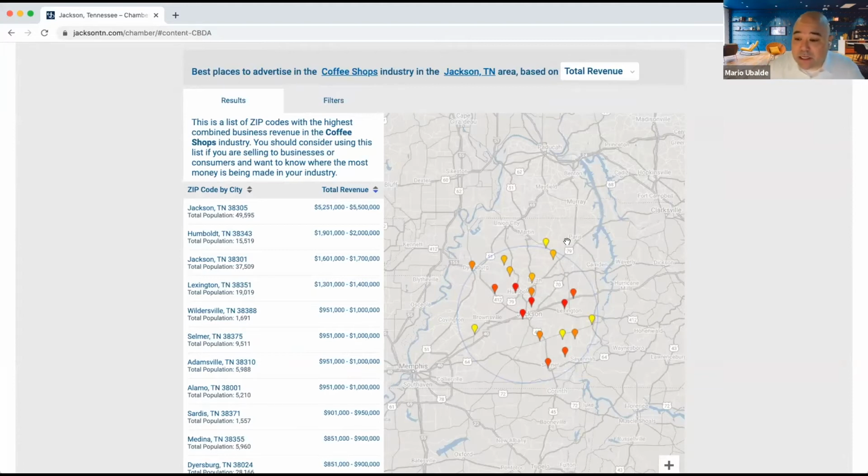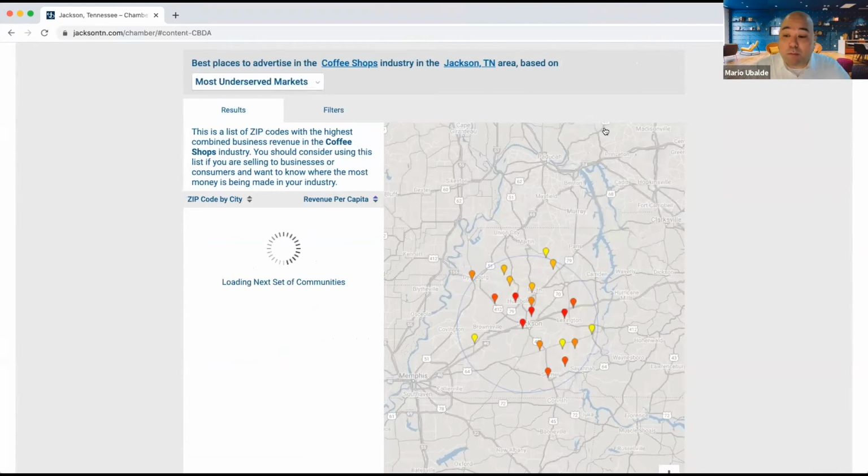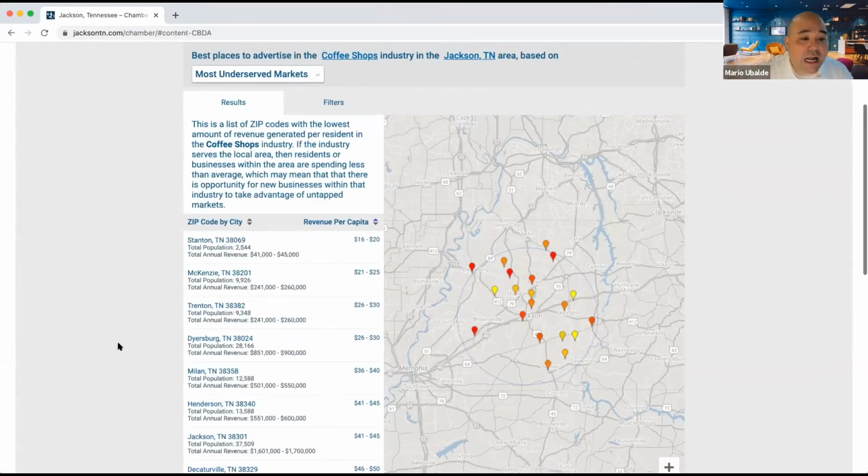But in some cases, especially where you're looking to expand, or perhaps you're an entrepreneur, you may want to look at this information a little bit differently. So instead of looking at total revenue, why don't we look at underserved markets? So these are areas where business revenue is low, but consumer expenditures are high.